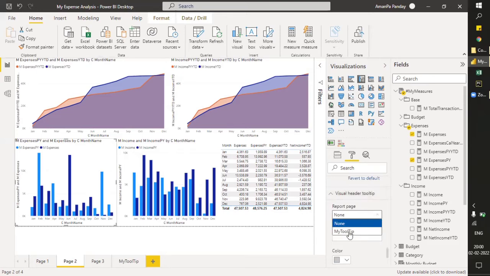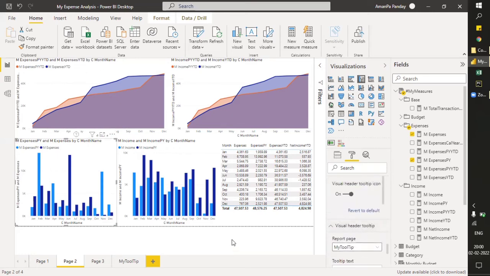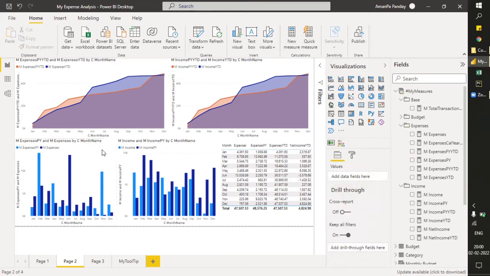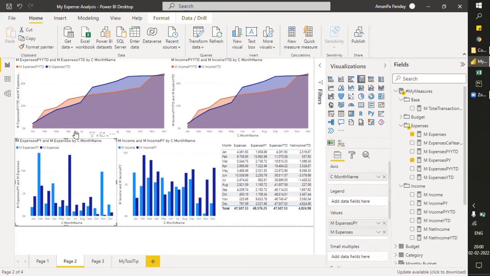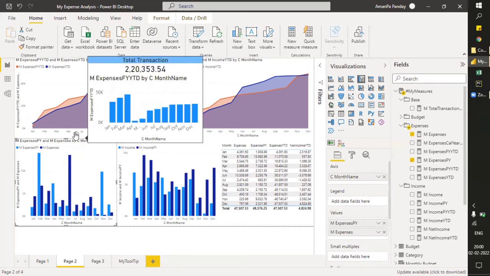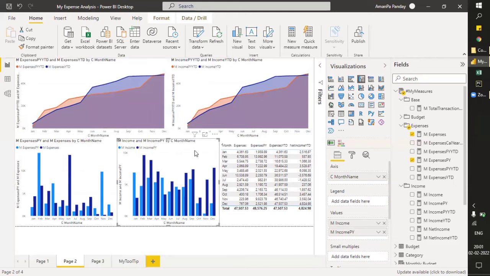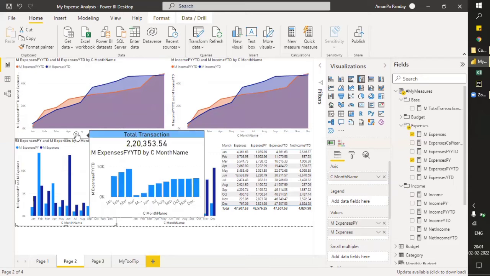Now on the report page, just select the page which you want to display as a tooltip. Okay, and you can also add any text here, but we don't need any. You can change the format and all those things, but currently we are not focusing on that. Now it's done. You can see whenever I click this icon, a question mark has appeared. Okay, and none of the graphs or charts will have this option. This question mark will appear only on those on which you have enabled the header tooltip option.